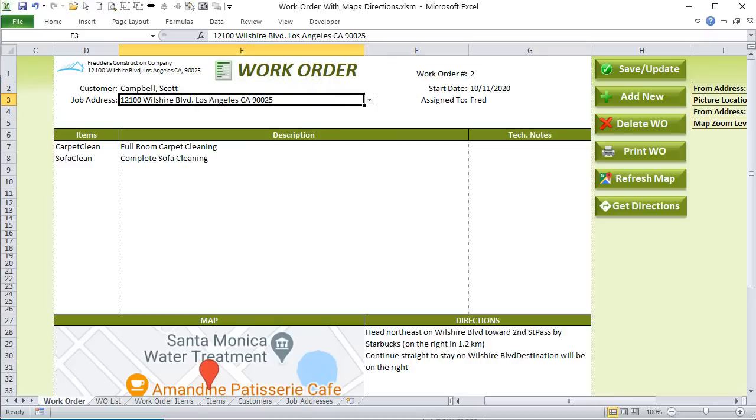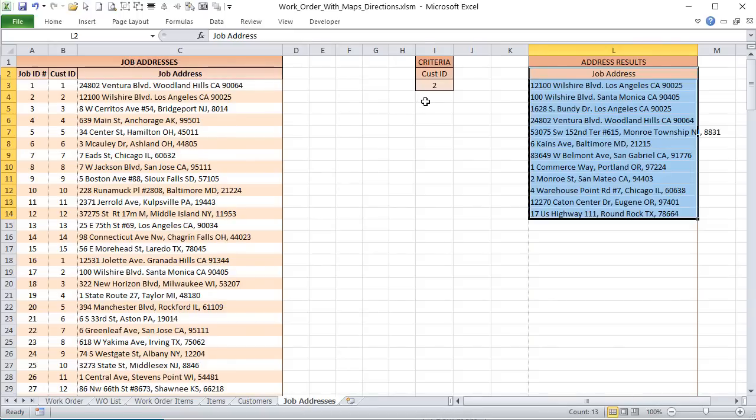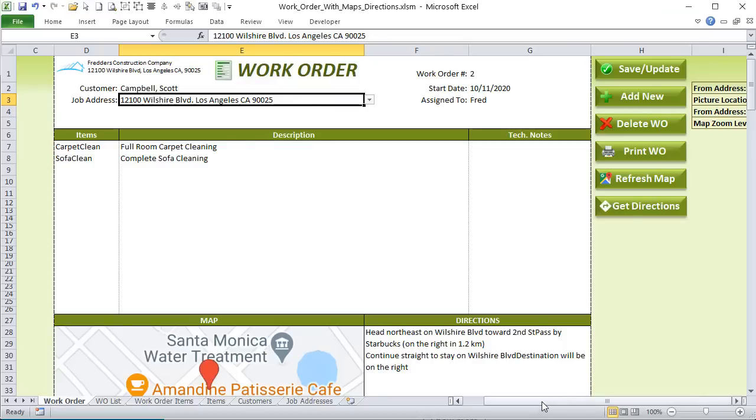So what I want to do is create an advanced filter for the job addresses based on a specific criteria. That criteria is going to be the customer ID. So what do we need to do? We need to extract that customer ID. We need to get a few items.